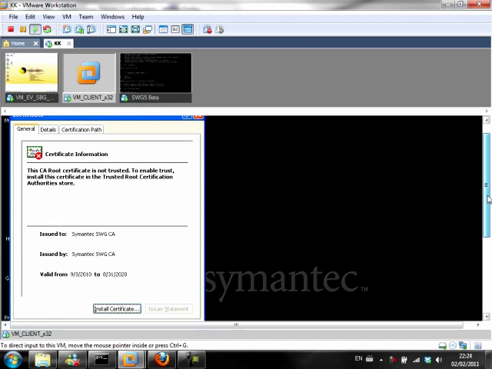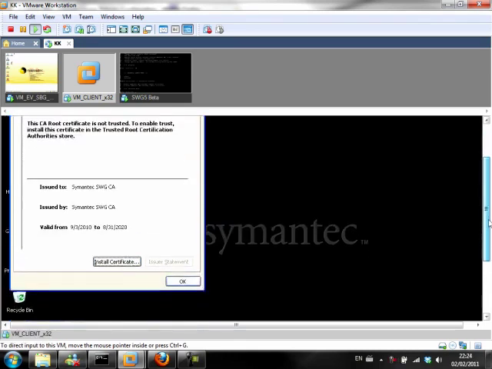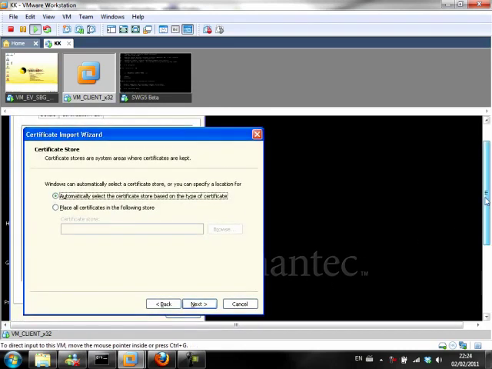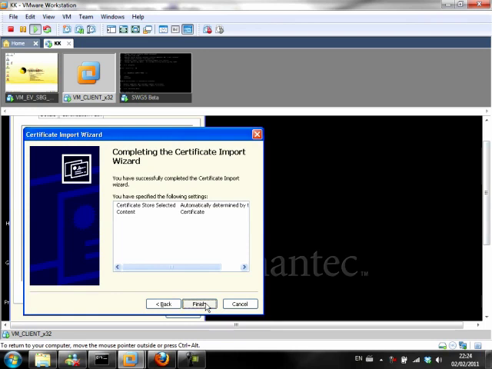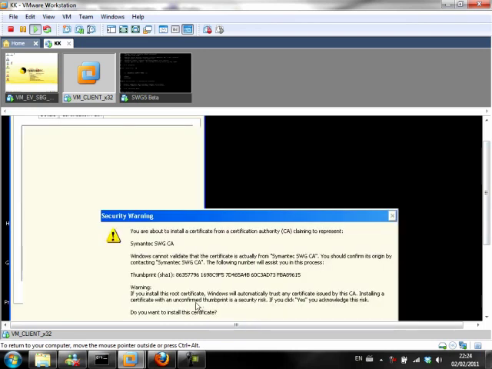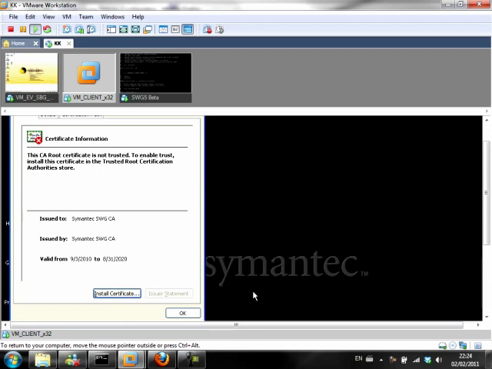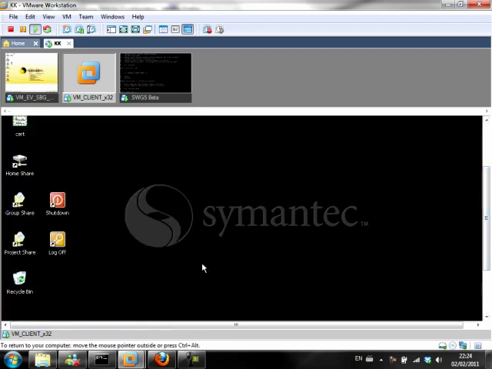And now we need to install this root certificate. So I'll say install and next, and that's fine, and finish. And it says you are about to install a certificate from a certificate authority claiming to represent the web gateway, and we're going to say yes, and the import was successful. Okay.